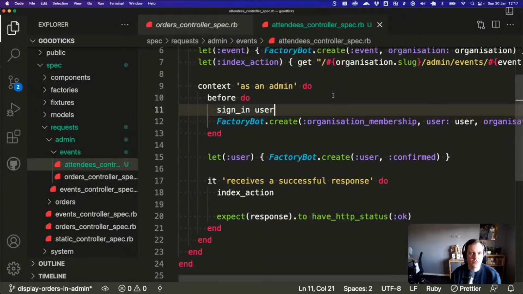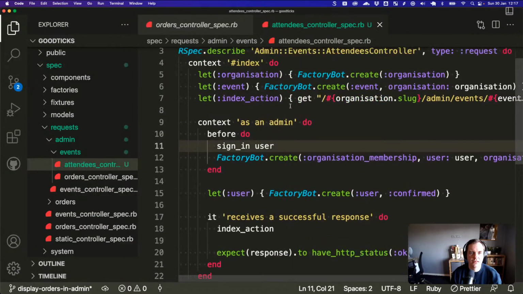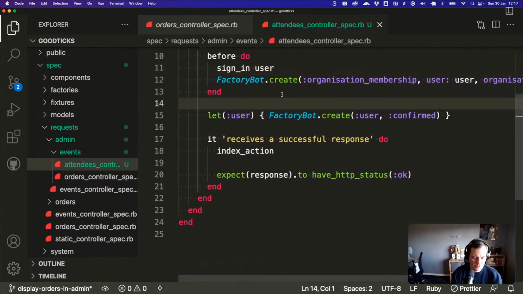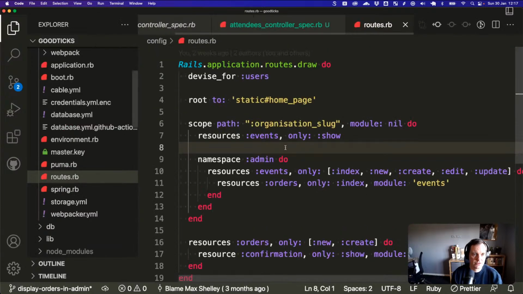Yep, got no root, got no controller, got no nothing. But I think this should all work. Let's go build it. So let's build our root first.